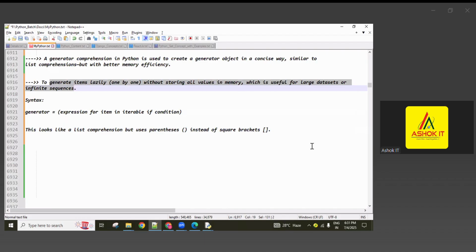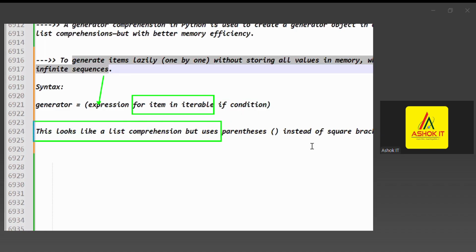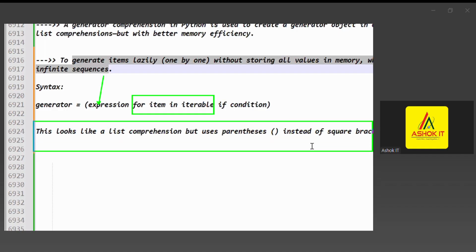And this is the syntax, guys. Previously we performed list comprehension using square brackets. Now we can do it using parentheses. The expression is followed by the for loop, followed by the condition. So this looks like a list comprehension, but it uses parentheses instead of square brackets.